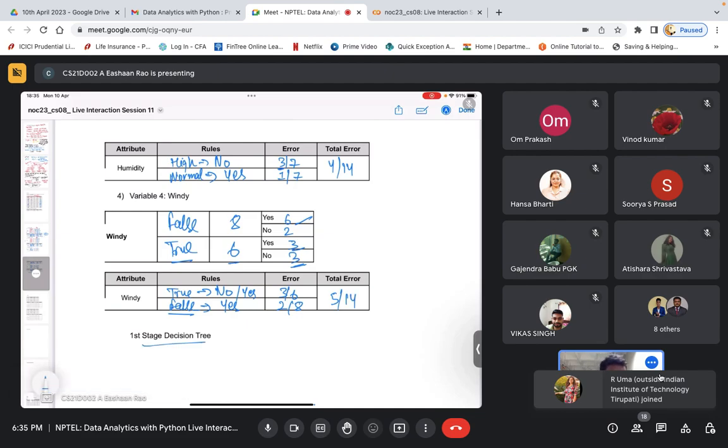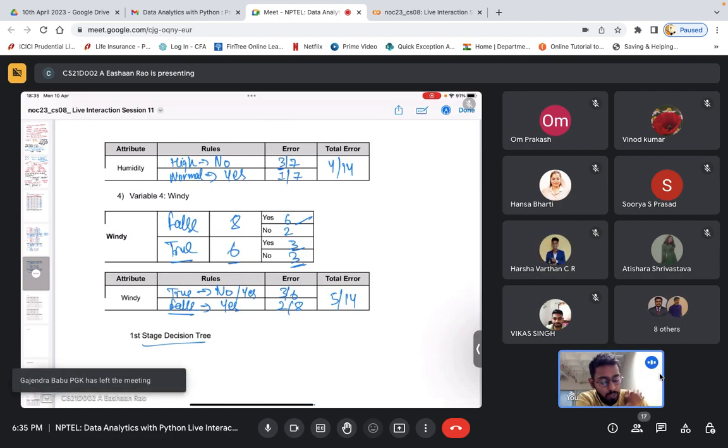Okay, now once we have this, the first stage of the decision tree will be there. For each attribute that I'm having, that is temperature, outlook, humidity and windy, from that I will try to predict whether I can play tennis or not. Now how to do that?